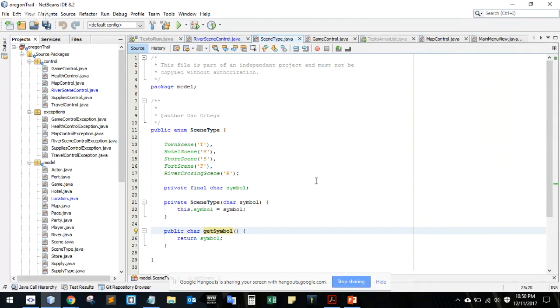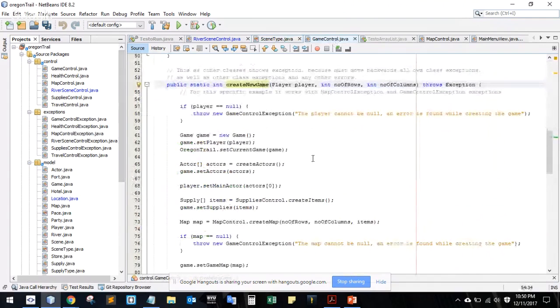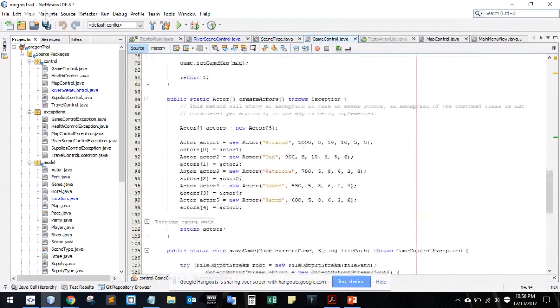or the values. But when it comes to arrays, we have here another example in our game control where we were creating actors. We will have an array. An array is a list of fixed size. You're not able to modify the size, but you're able to modify the values.